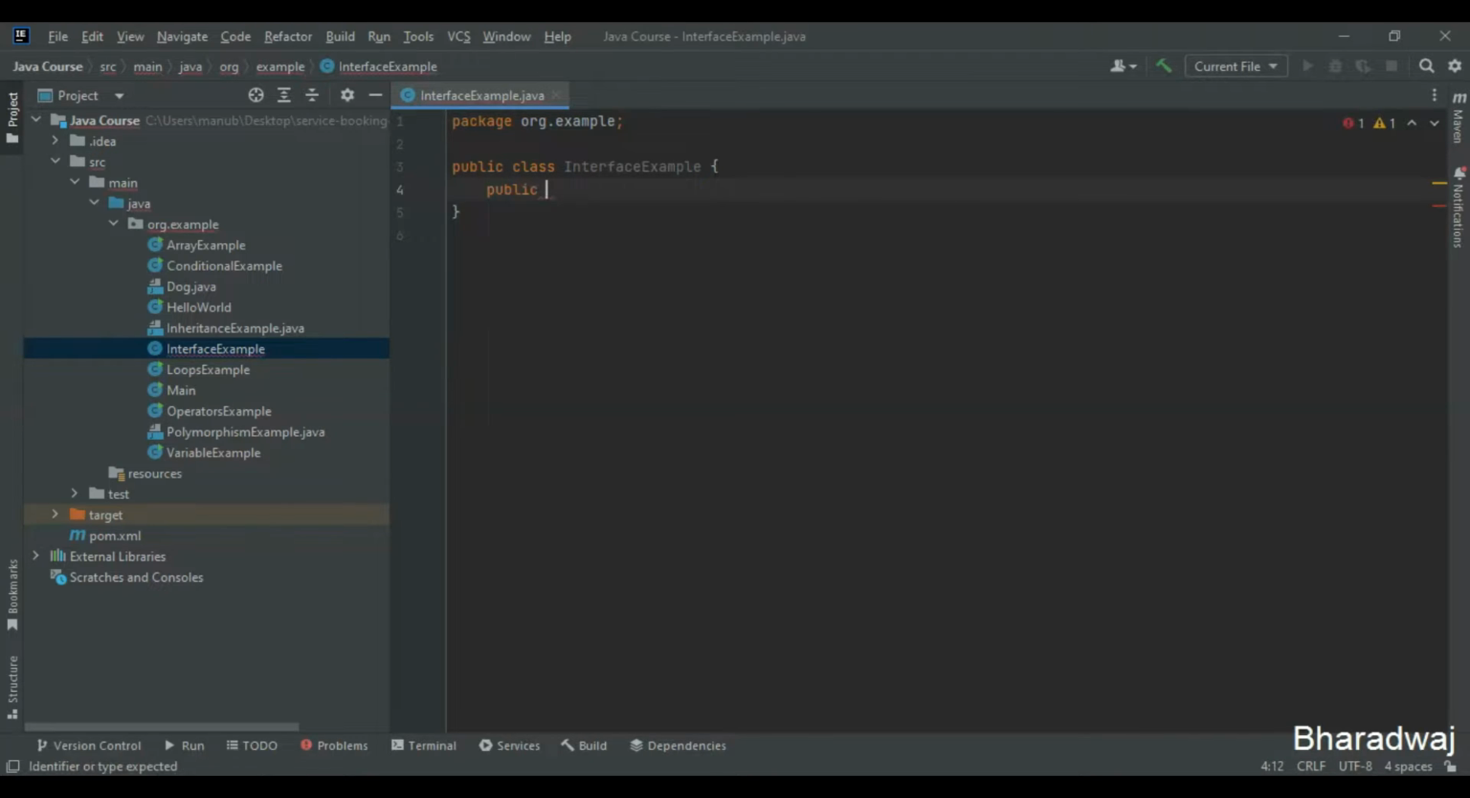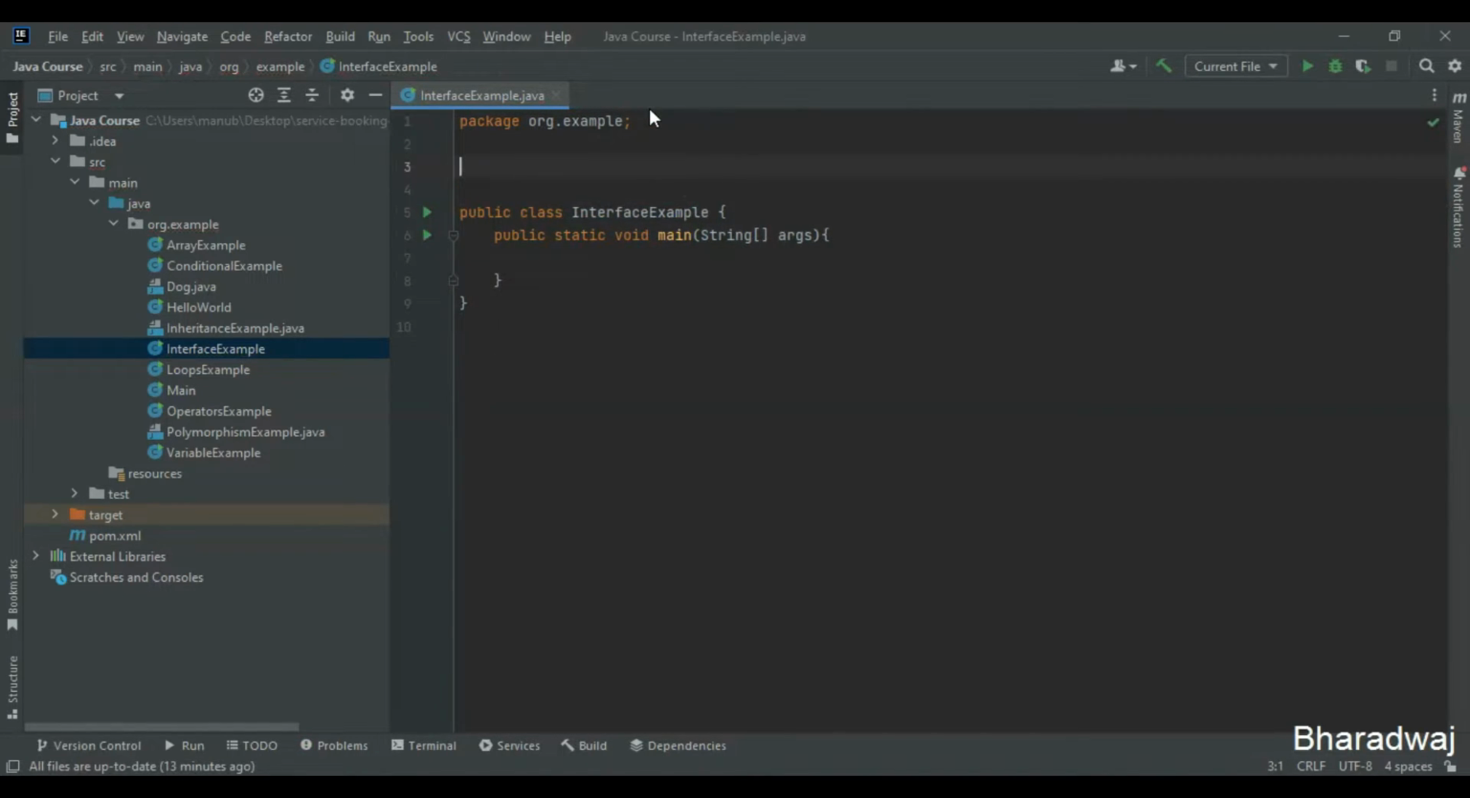So I'll give public static void main, String args, right? So what I'll do initially, let me define an interface named Animal. Again, let's define an interface named Animal. For the reference, I'll comment this and write: define an interface named Animal, right?